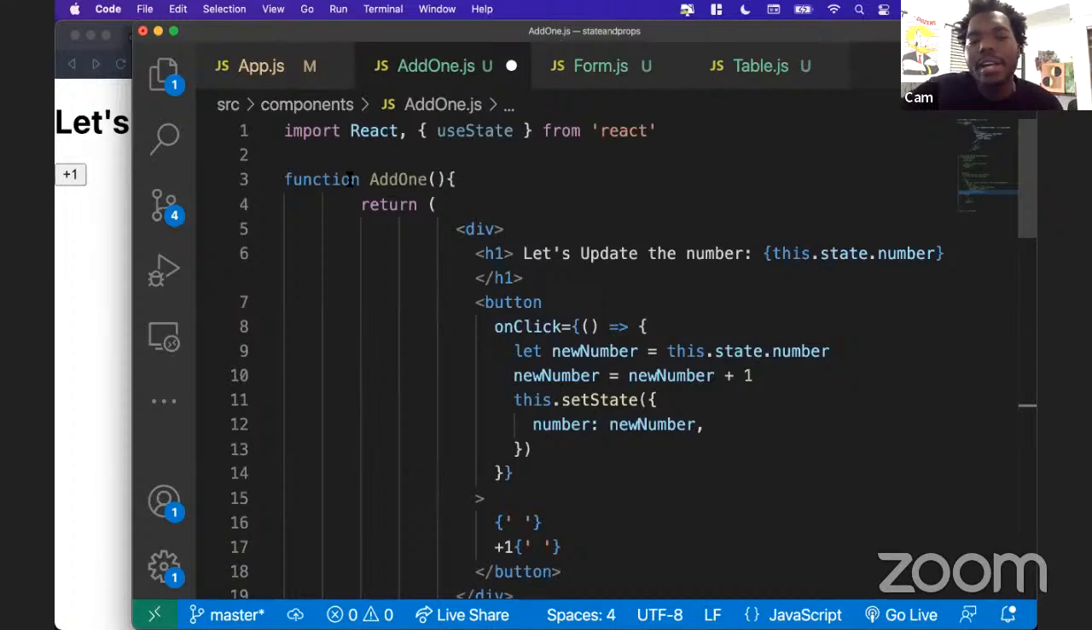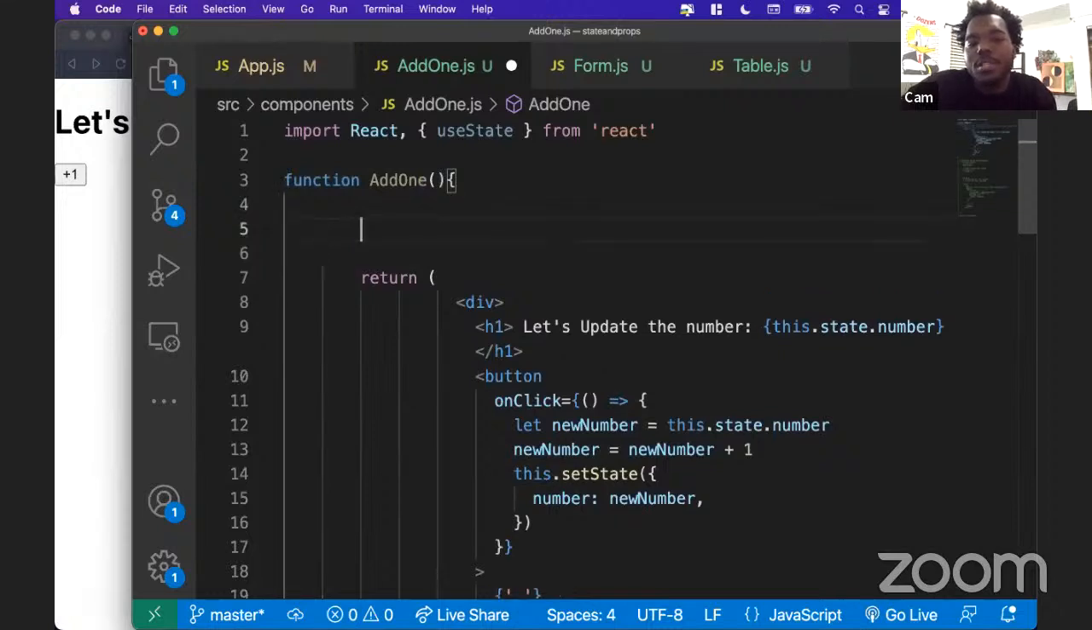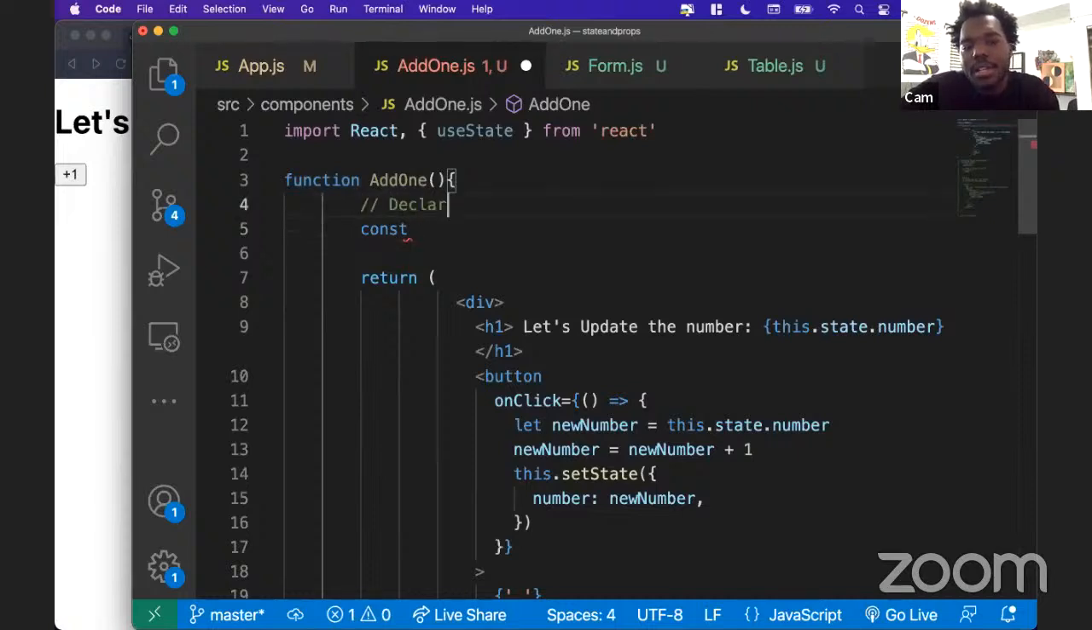So if I want to add a state hook to this add one component, what I'm going to do is at the top of the component, before I return, create a new hook. Here I'm going to just declare a new state variable.